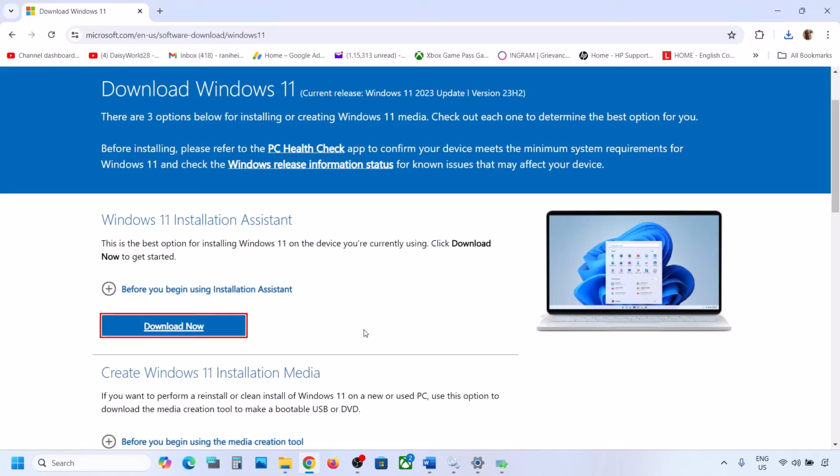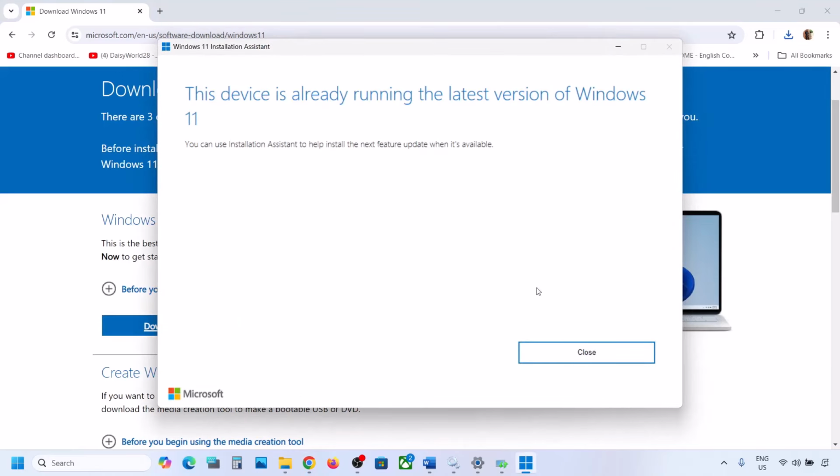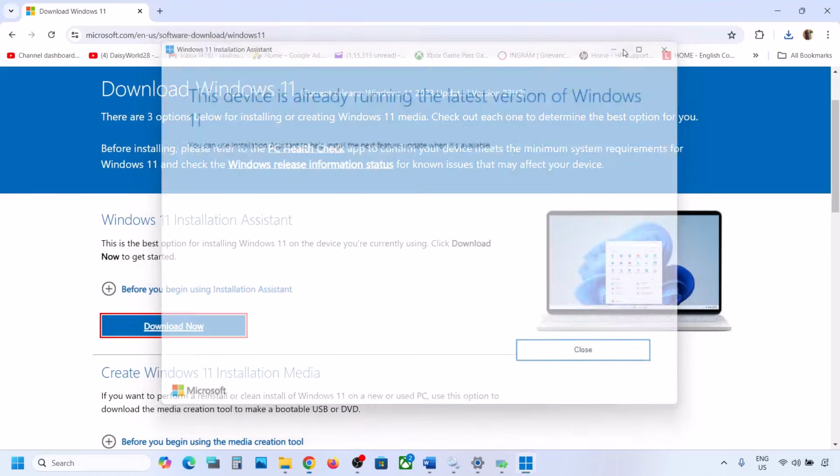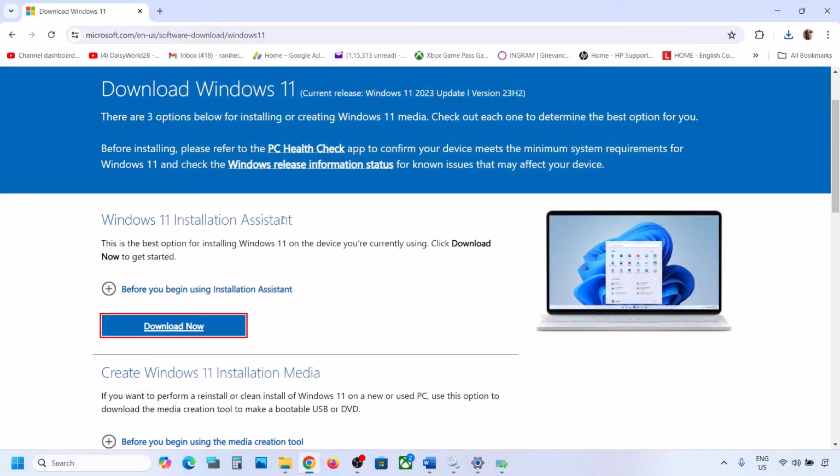Now click on yes to allow. Now if there is any update over here, you will see the install option or update option. In my case, it's already up to date. So if you see update, install it using Windows 11 installation assistant and then check.